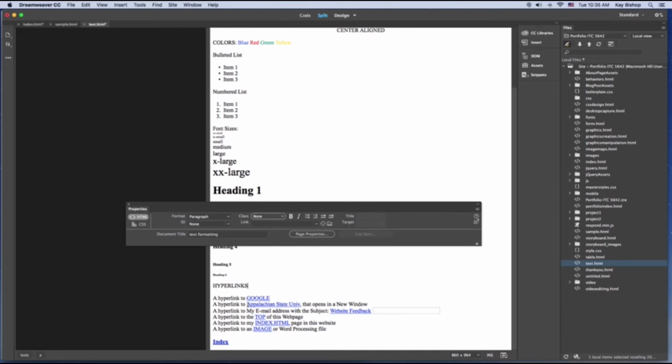Then you want to create a hyperlink to the App State website, and again copy that entire URL and open it up as a blank page. Then include an email address called website feedback. Just type in mailto: your App State address, and then you can target that as a blank target as well. Then create a hyperlink to the top of the page. So I'm going to type in top, highlight the word top, and just type in under link here the hashtag top, and that will take you to the top of the page.